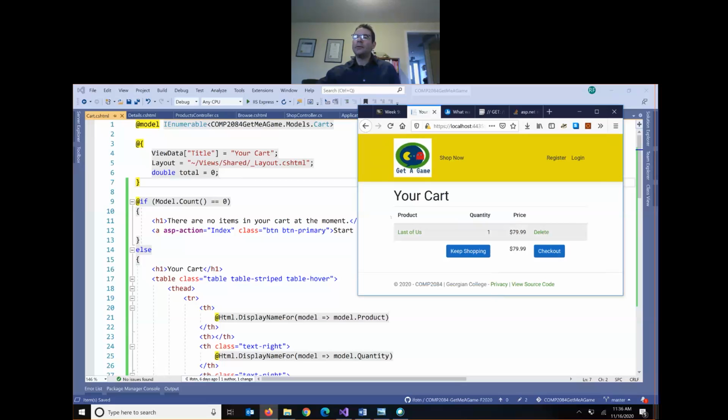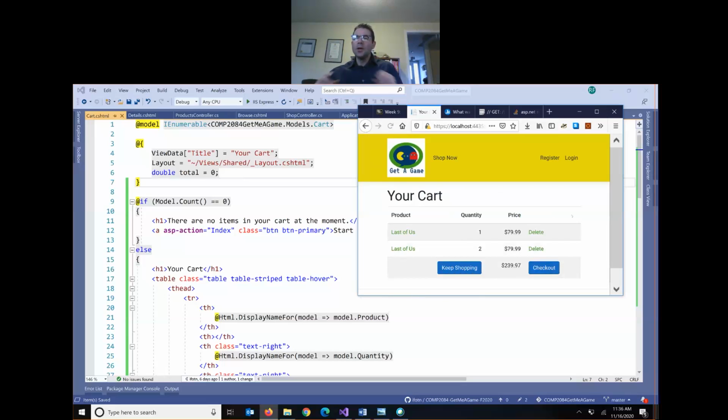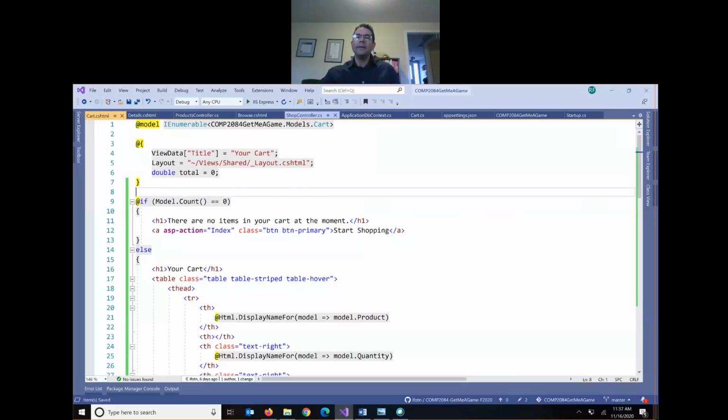Okay, we also now have to deal with this issue. Right, the duplication issue. So we want to modify our add to cart method. So before we insert to the database, we want to check if this product already exists in the cart, and if so, get the current quantity. Okay. So let's go back to our add to cart method.